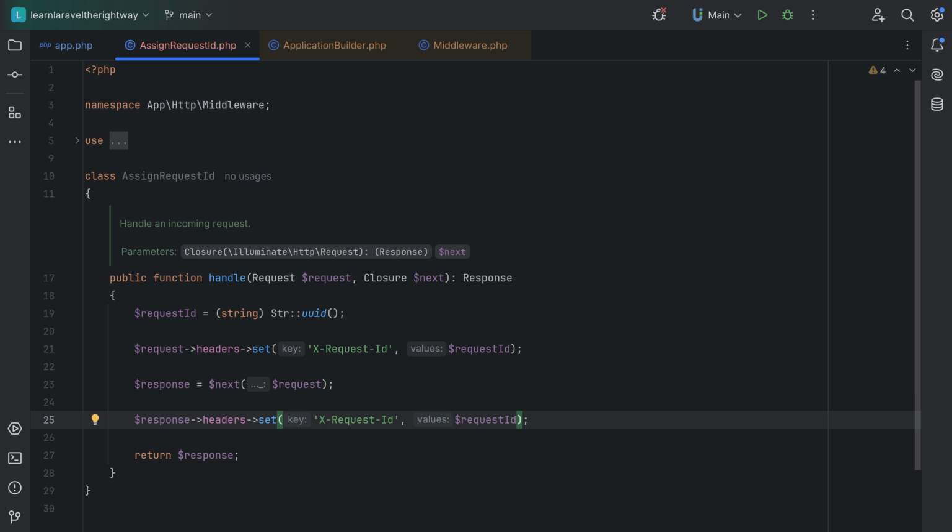Now, as you might know, it's possible to add request IDs through a web server like Nginx, so it's probably a good idea to first check if the request ID is already set, and if it is set, then just use that instead of setting a new one. Otherwise, set the new request ID using our UUID. So we can add that logic right here.